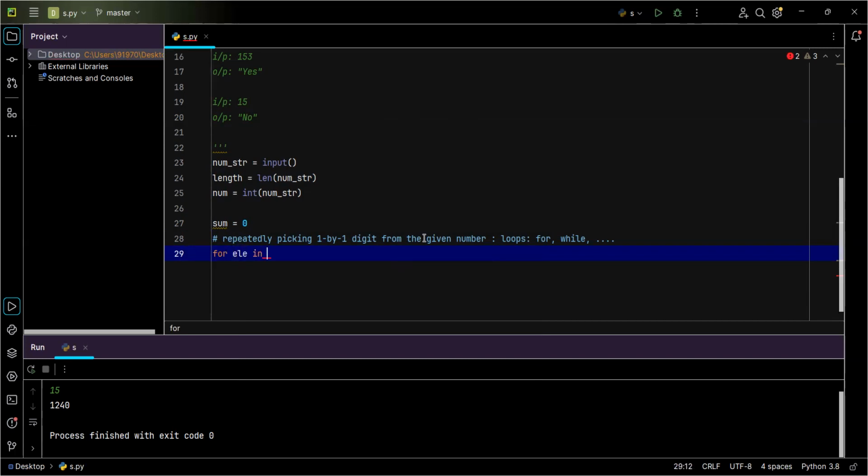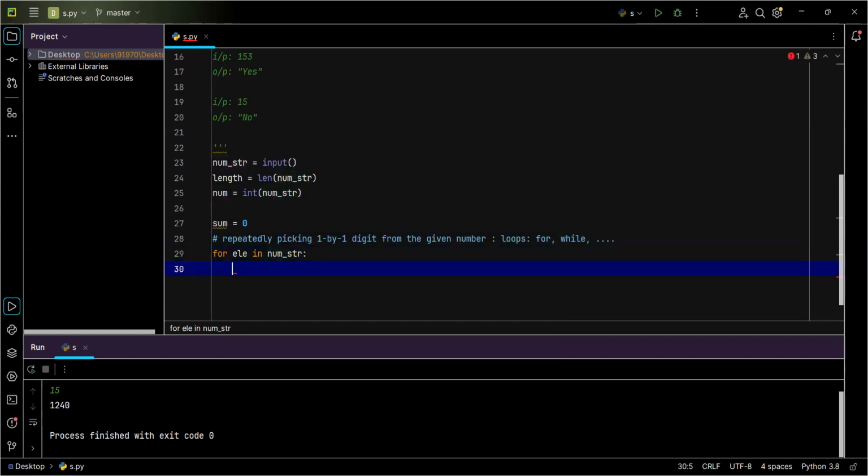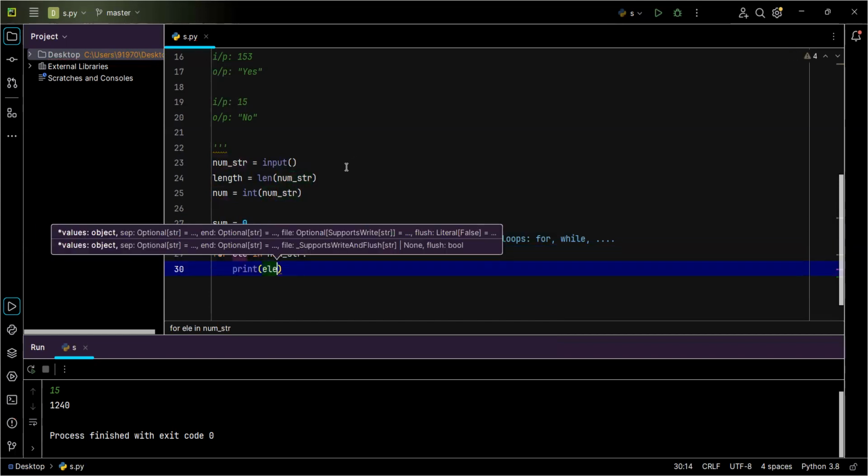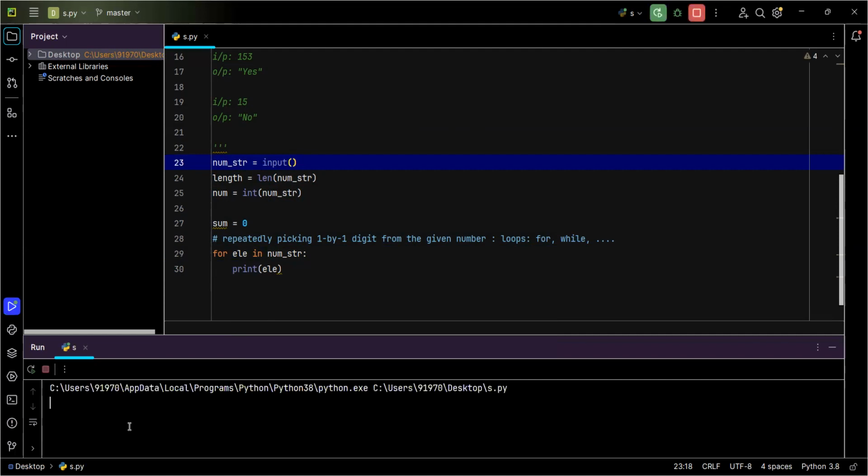Let me say my given string. Where do I store my number string? It is stored in numstr, right? So numstr is my given string. Let me print whether it is printing each element in the given string or not. To print in the output, I'm using the print statement. So let me provide 153 as my data. You can see here, first my 1 got printed, second my 5 got printed, next, third, 3 got printed.